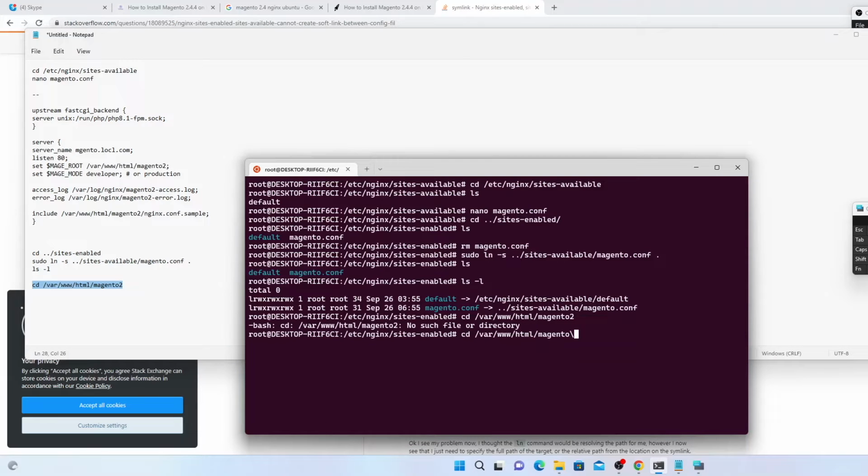Now we need to make sure that the directory used in our local nginx site configuration is already created. So here we will go to the var/www/html folder, and then we can create a new folder called magento2.